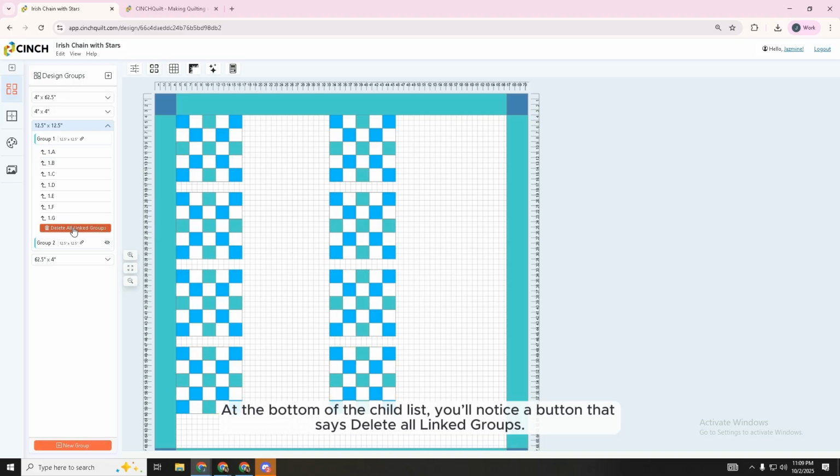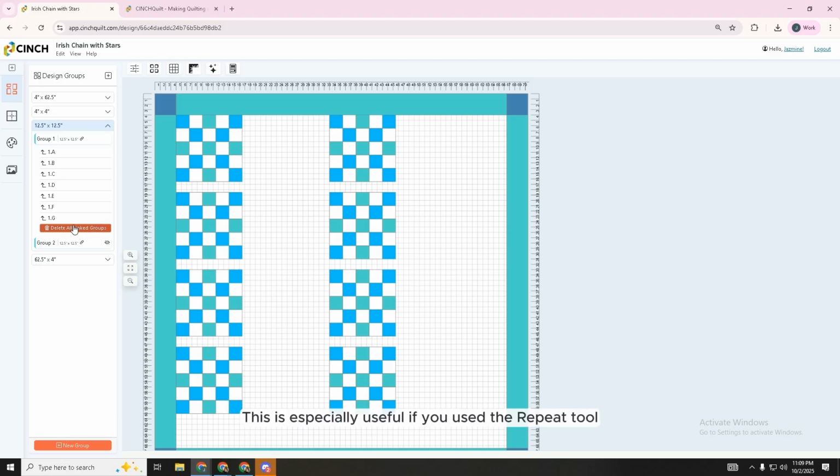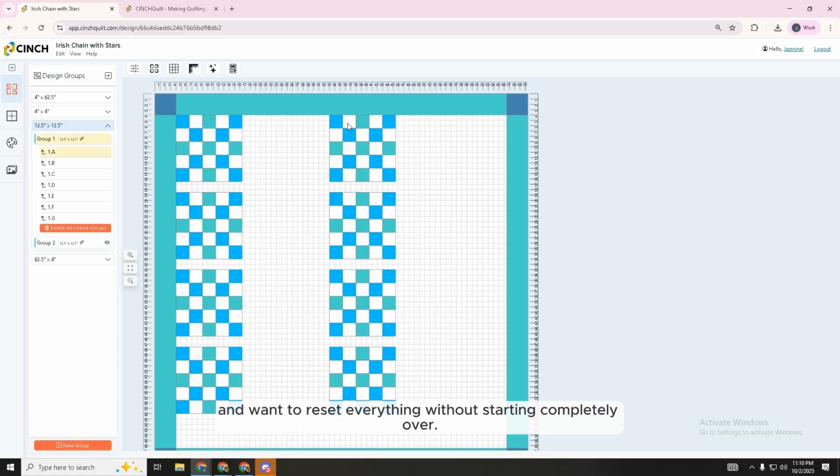At the bottom of the child list, you'll notice a button that says Delete All Linked Groups. Clicking this removes all the child groups but keeps the parent intact. This is especially useful if you used the Repeat tool and want to reset everything without starting completely over.